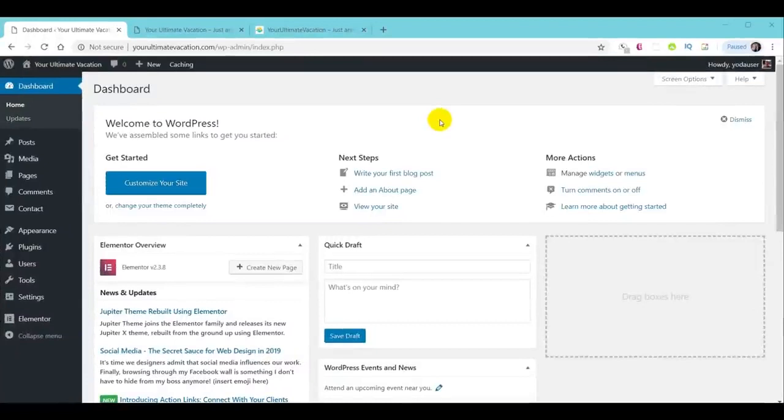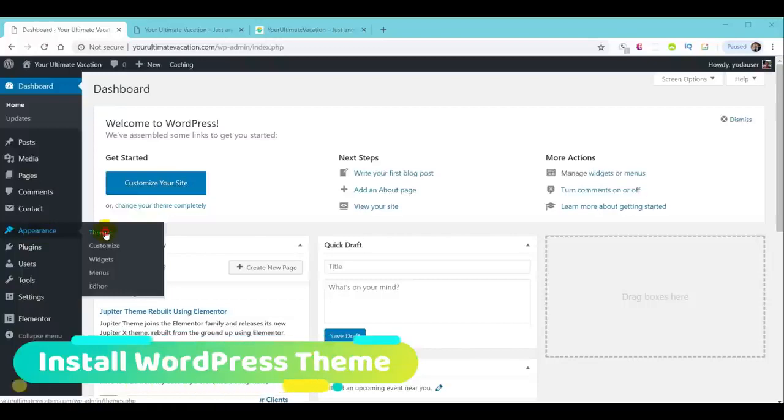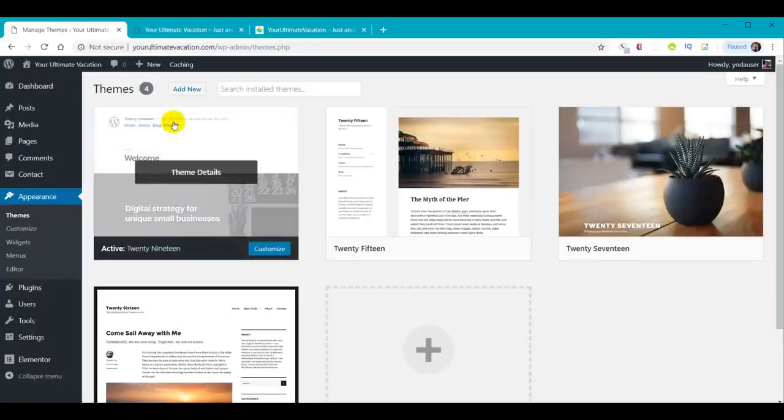Now that our WordPress is completely installed, there's a few other things we need to install to get everything ready for us to work on our real website. The first of those is called a theme. So we're going to click on Appearance and Themes. And then we're going to be adding a new theme. But first we need to do is download the theme we're going to use.